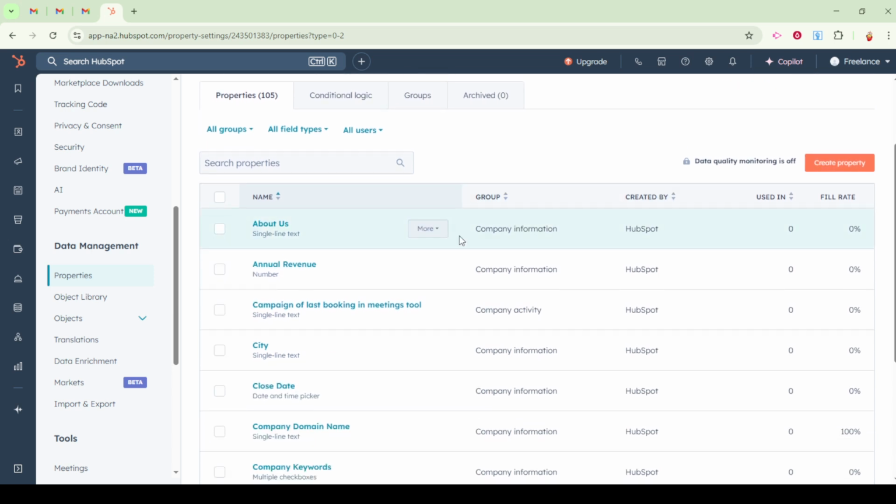Now, if you need to edit an existing property group, start by returning to your settings. As before, in the sidebar, choose Properties under Data Management and select the object you're working with. Go back to the Groups tab, hover over the group you want to edit, and click Edit. In the dialog box that appears, enter the new name for your group, then confirm the change by clicking Save. This quick process allows you to keep your group names relevant and updated as your organizational needs evolve.